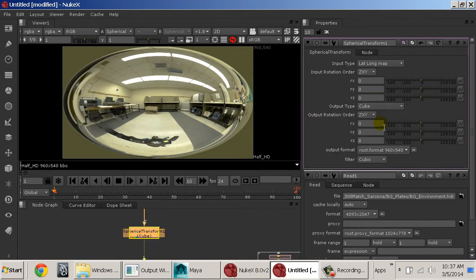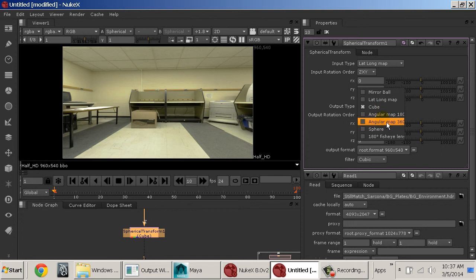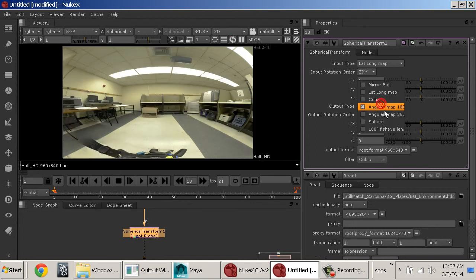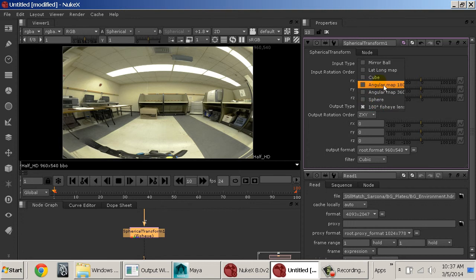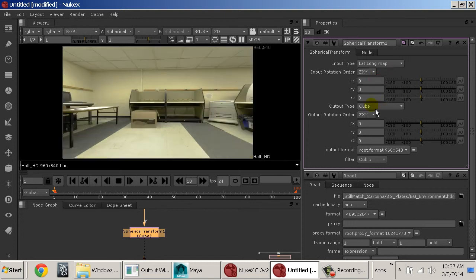Here's a cube, what that would look like. Here's an angular map, what that would look like. Okay, so you can come and play with these if you would like to. So we're going to do cube, that's the one we want. And you'll see the cube gives us basically a flattened out version of what that would look like from the side. Okay, so that's what we want to do, is do this for each side.